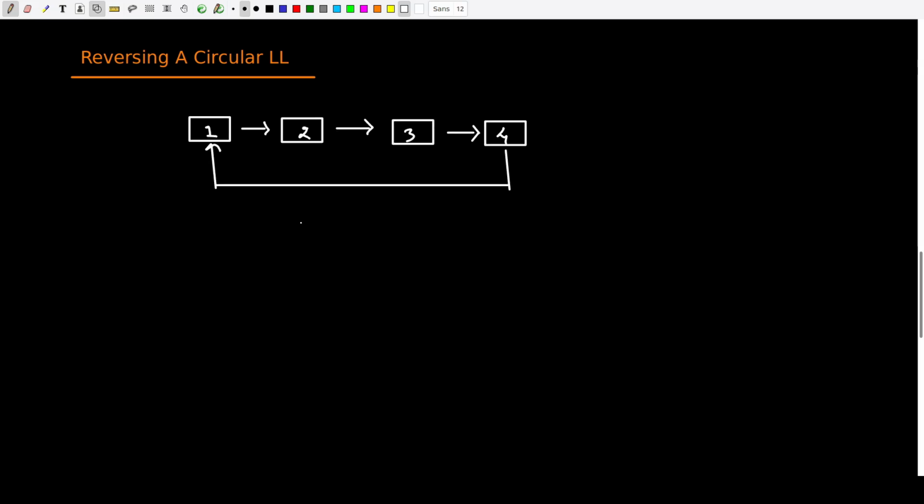So let us say this is the circular linked list which is given to us. So similar to singly linked list, we will have a previous pointer. Initially the value of previous is equal to null. Then we will have a PTR pointer, and this PTR is pointing towards the beginning of the linked list. So PTR is equal to head of the linked list. So let me represent this. So this is the PTR, and right now previous is equal to null.